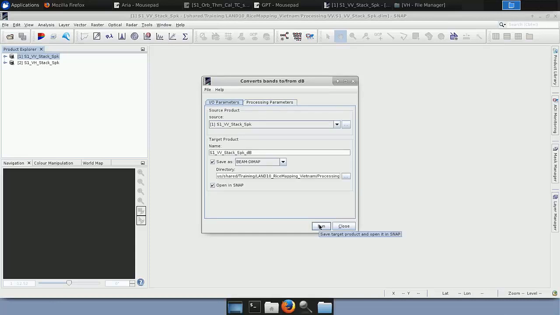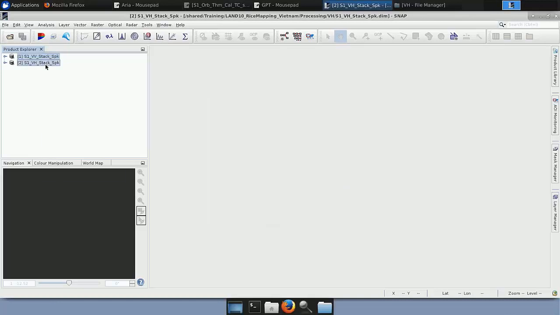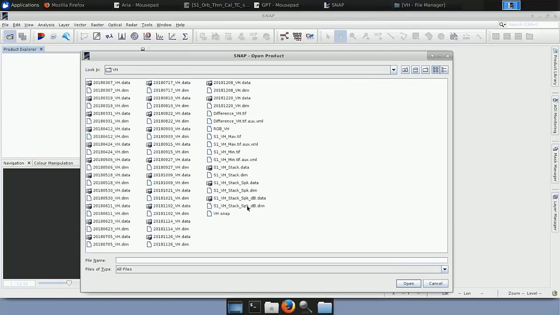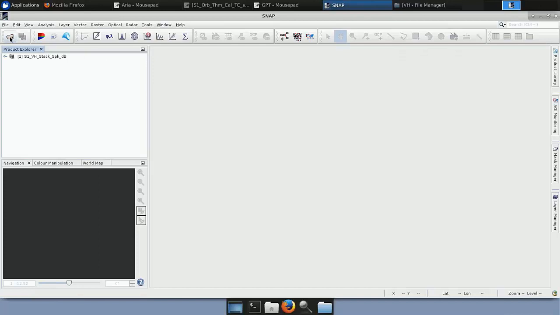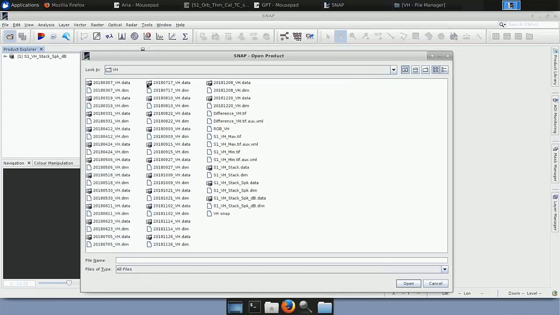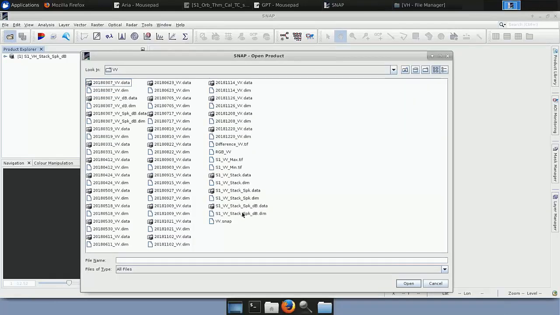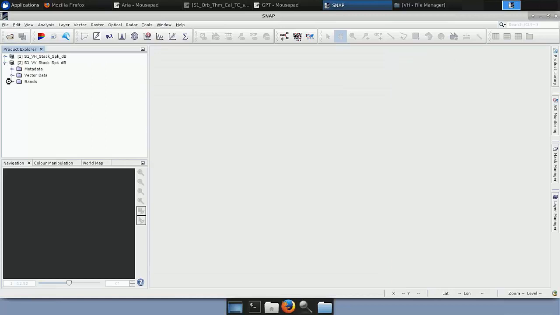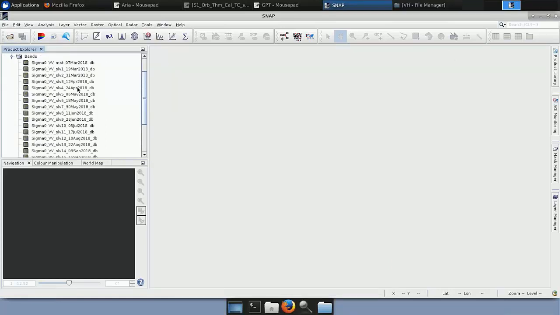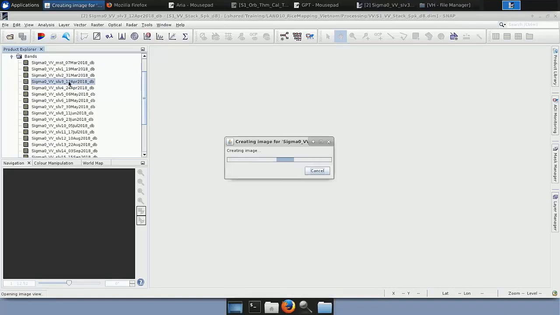Again, I'm not going to do it because that takes time and we don't have it. Remember, we have to do the same for the VV and the VH. So once you are done with one, you have to run the other one. Once you have this, you will end up having the two multi-temporal speckle filtered stacks in decibels. So I have here my VH product and my VV product as well. And you can see now that if I expand my bands folder, I have them all in decibels. So I can just open one for curiosity.